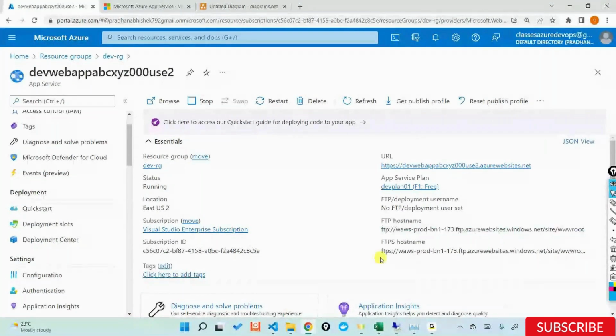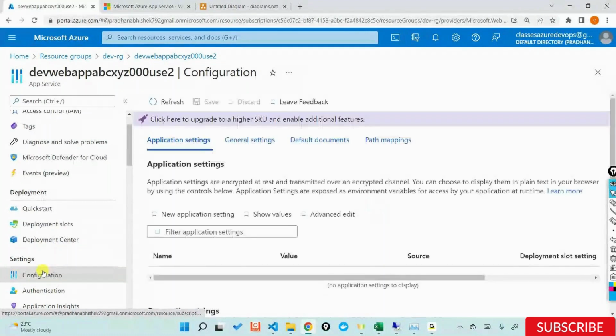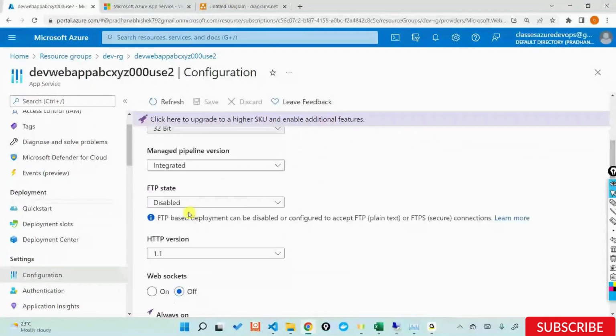If you want FTP, just go to Configuration. These are the settings of the app service. Once this configuration loads, there is a setting that I need to update. There's something called app settings, and something called general settings. Let's go to the general settings. Here the FTP state is disabled by default. Just say all allowed, and I'll save this.